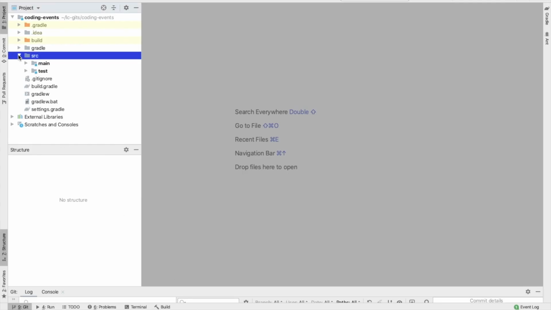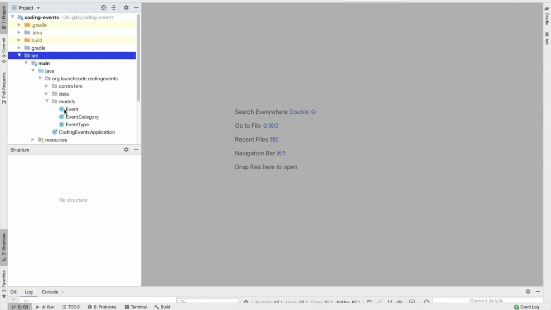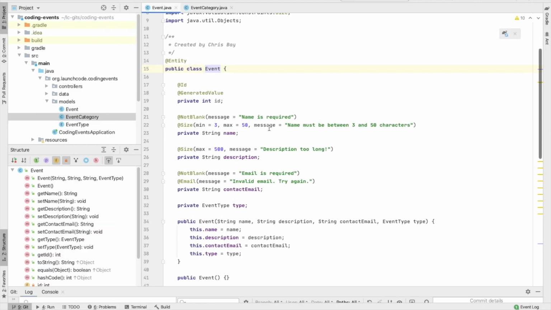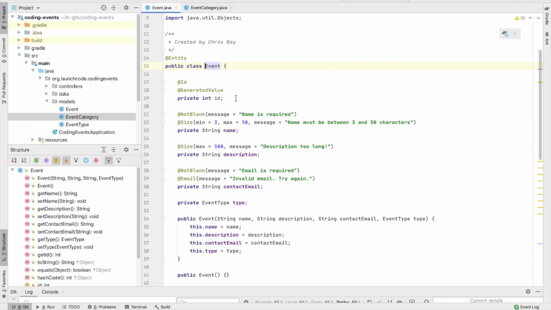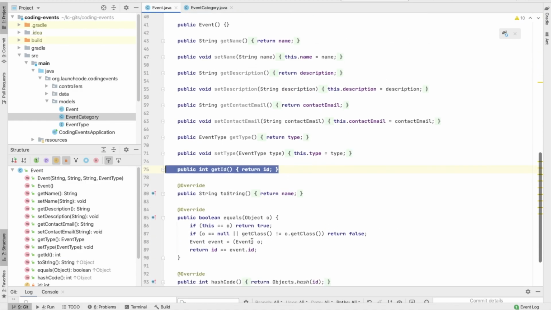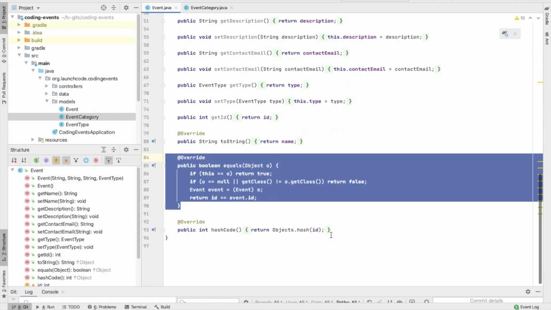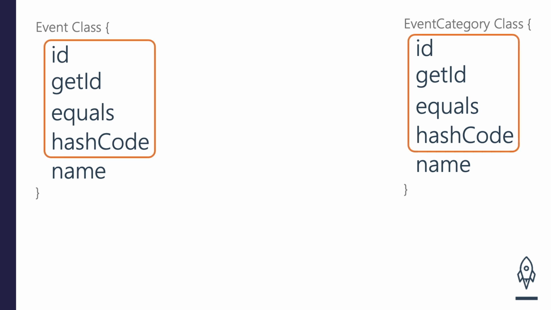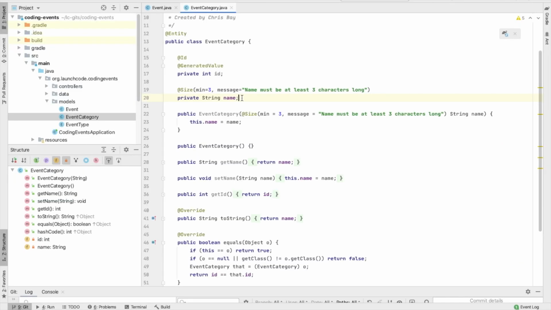In our sources, we're going to go to main, Java, go to our models, we need to open up event and event category. We see that event and event category share ID, getID, equals, and hashcode. So from reviewing the code, we definitely know that these are shared. However, the variable name is not similar enough to claim it shared. So why do we say that name is not actually shared?